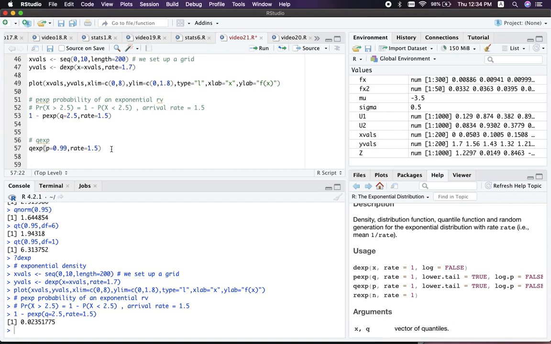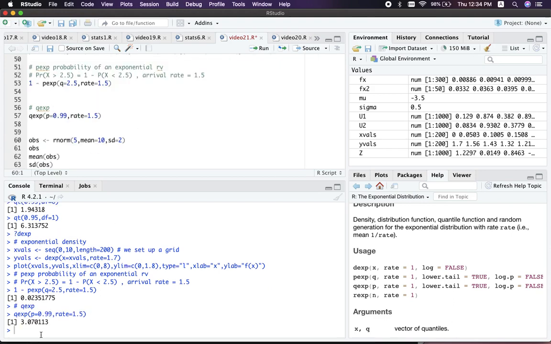If you want to use the quantile function, similar to the other distributions, just follow the same idea. This time the parameter for your exponential is given here as 1.5, and then you input the probability and you will get a value from the x domain. So for example, we get 3.07 for our quantile number.